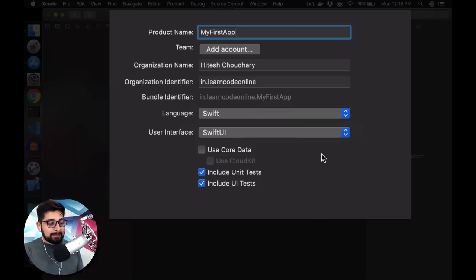Then comes up the major thing, which is user interface. You want to choose either SwiftUI or Storyboard. Now, based on what you select, your demo files in this project are going to change drastically. Most of the time, we are going to work on SwiftUI, but don't you worry, I'm going to walk you through the storyboard profile as well and how to navigate in that. So first and foremost, let's go for SwiftUI.